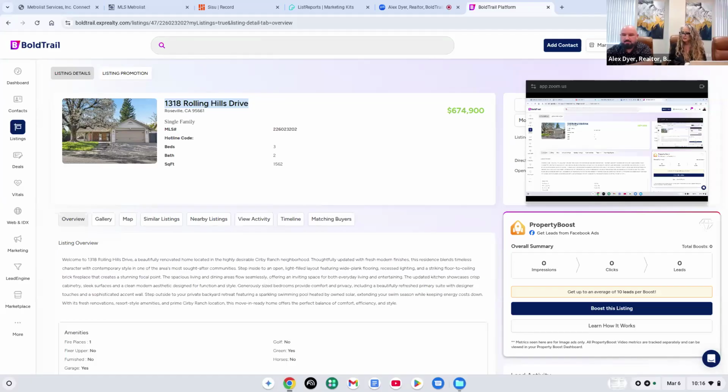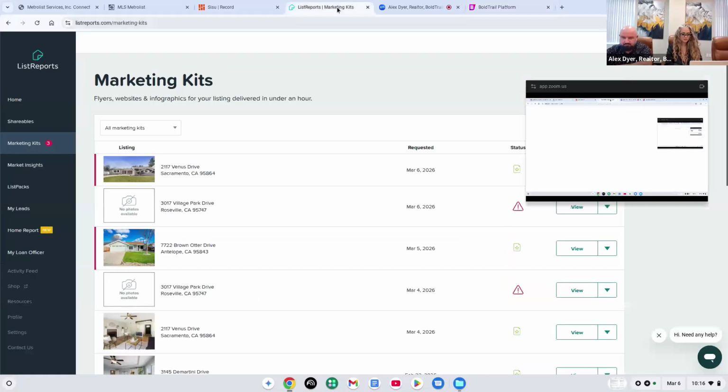So let's see. Yeah, what else? Okay, so now let's say we picked 1318 Rolling Hills Drive to do our open house. Okay, so I'm going to copy this address. I'm going to go to a website called List Reports. So you go to listreports.com.